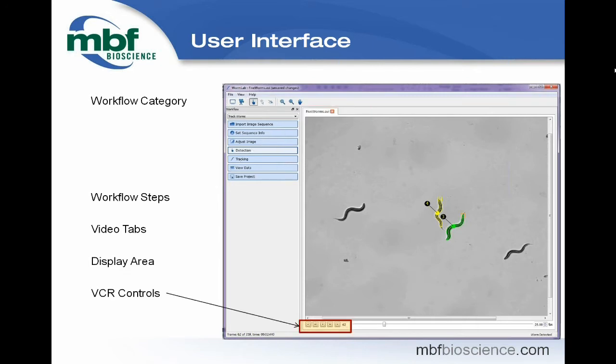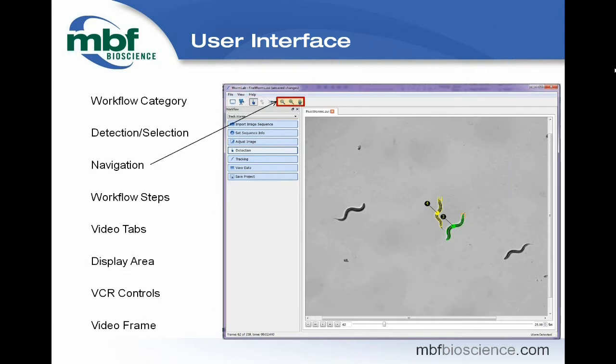At the lower left, these are the typical VCR controls that most of you are familiar with to control the playback of the video so you can inspect the results. And over here in the lower left, you see the frame number and the time point as the video plays. The toolbar at the upper left is for detecting and selecting worms, so you can interactively edit. And then finally, we have a couple of navigation controls, zooming in or out, or using the hand to pan around, but you can also use your mouse to do that as well.